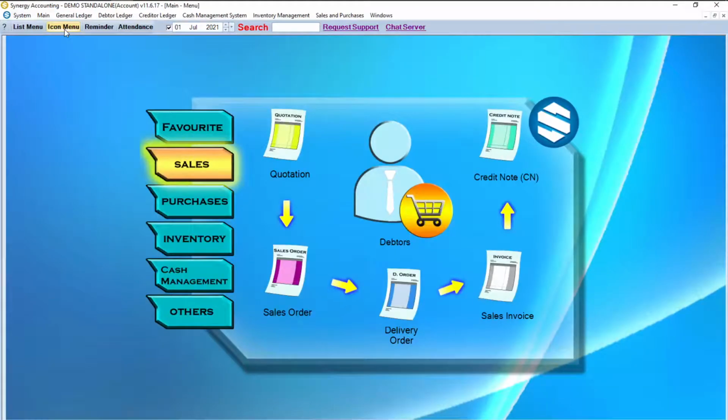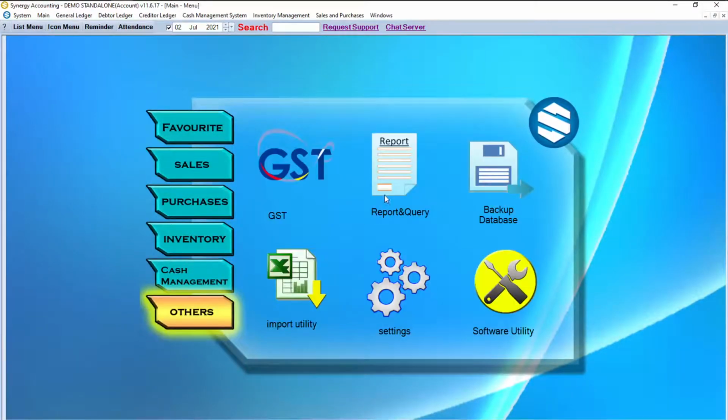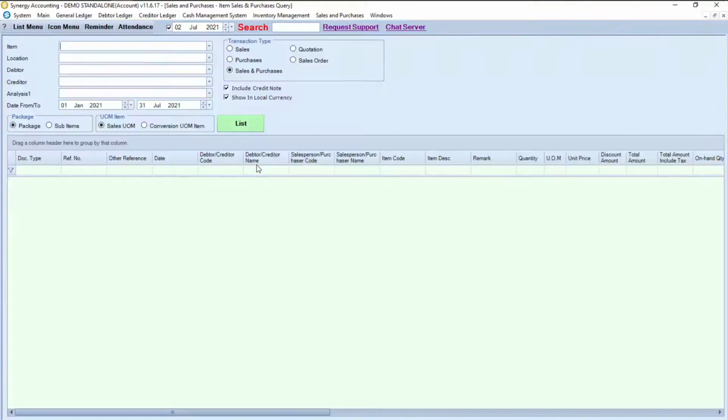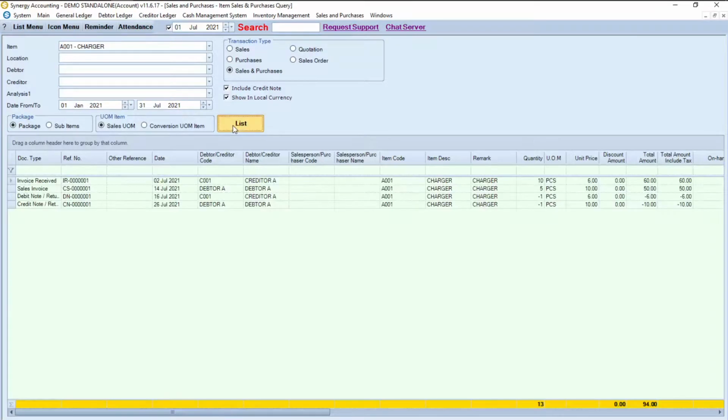Besides, we can also check the item sales and purchase query. After pressing in, you can put in your item code and your item here. Then you can select the date range and year and press the List button. Here it will show which invoices you bought or sold the item.